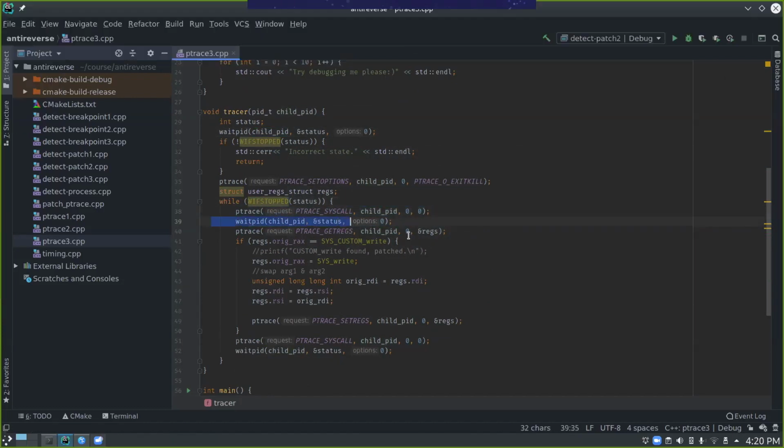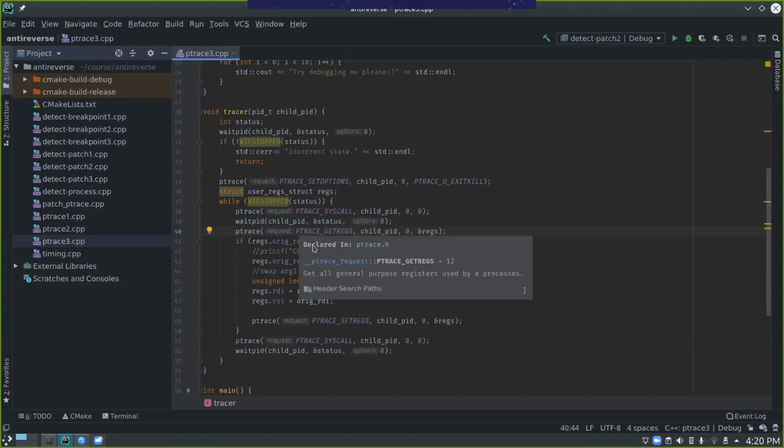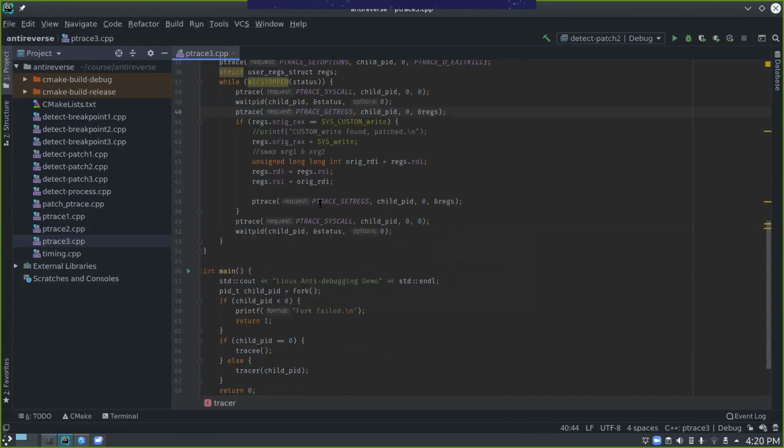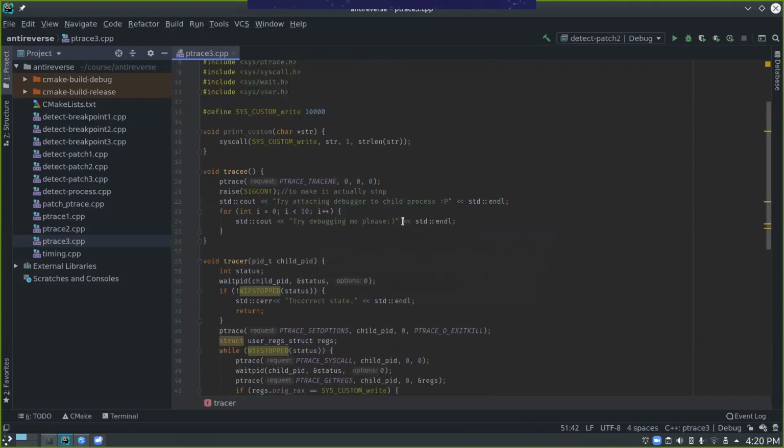We wait for the process to halt, and then we match the registers and all that stuff, and then we swap the registers for this write syscall. We map it to basically a known good syscall. We set the registers back into the process, and then we continue the execution. So this is how it basically works.